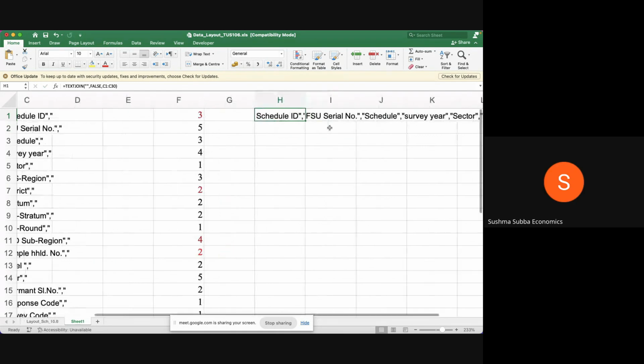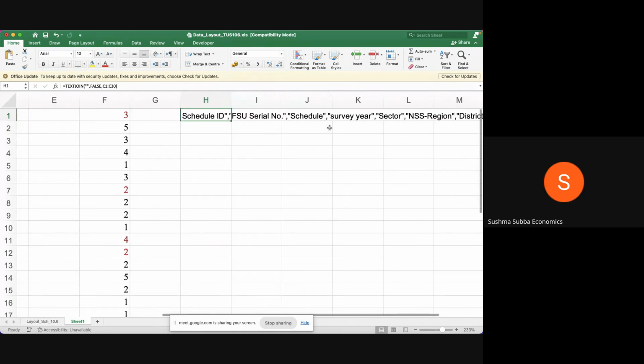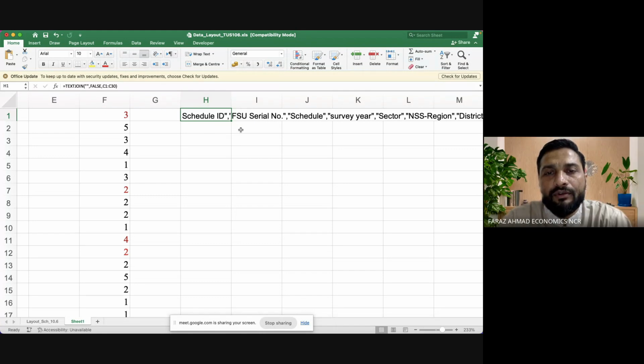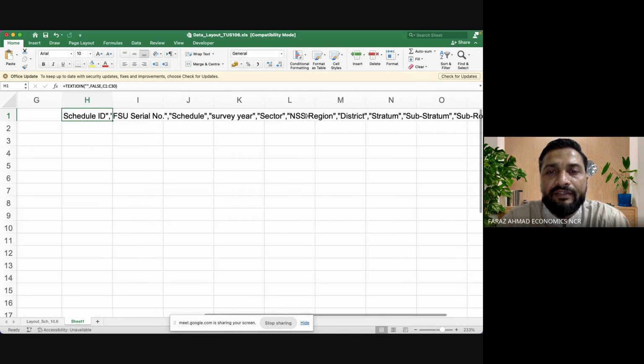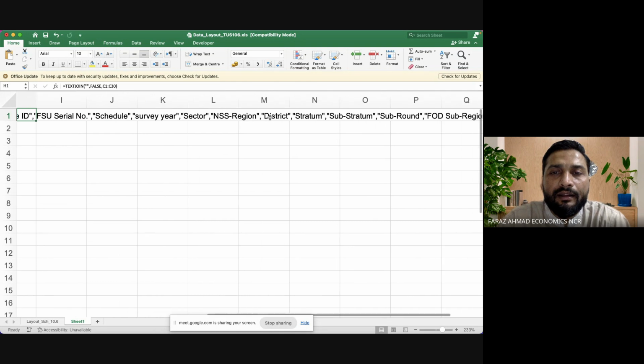We have to bring it in one row, sir. Yes, you have to bring it in one row, and then everything will be separate in quotes, and in the middle there will be a comma. Everything is in quotes, and in the middle there will be a comma.